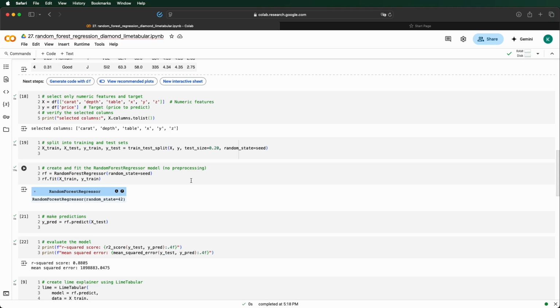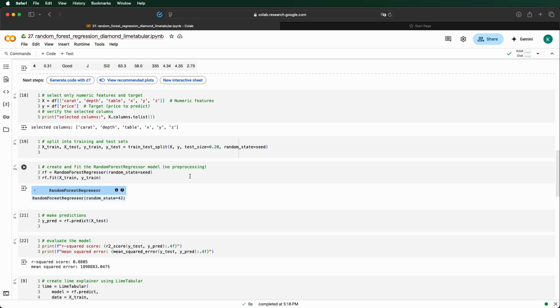The selected features, carat, depth, table, X, Y, Z, are all numeric, and the dataset has no missing values, so no pre-processing is required. The target price is also numeric, with a wide range that will challenge our model to capture pricing patterns effectively. We're now ready to train our model and see how it performs.